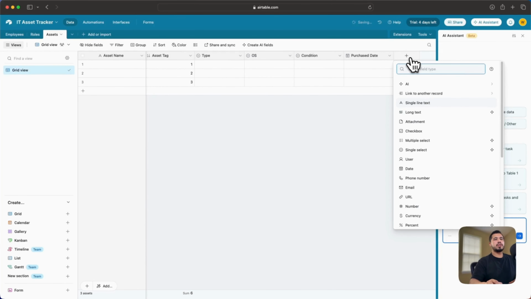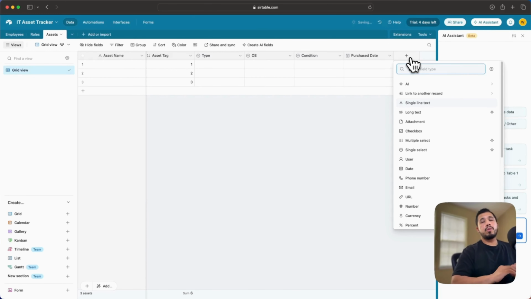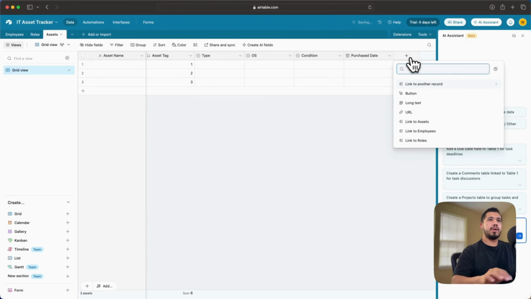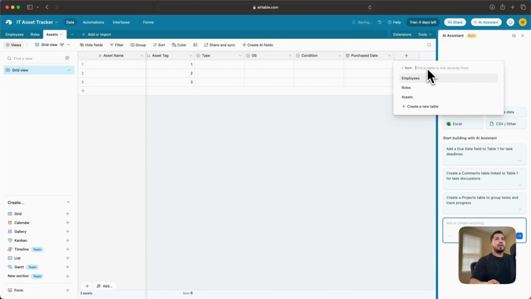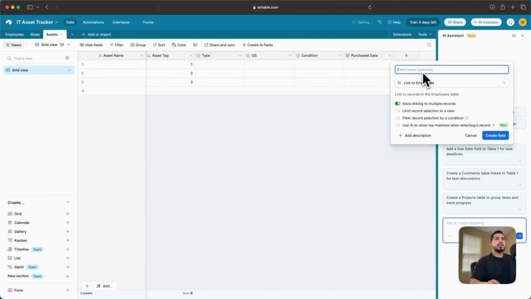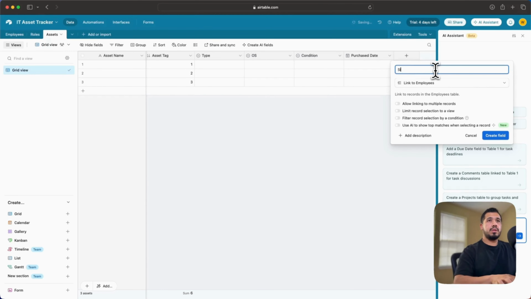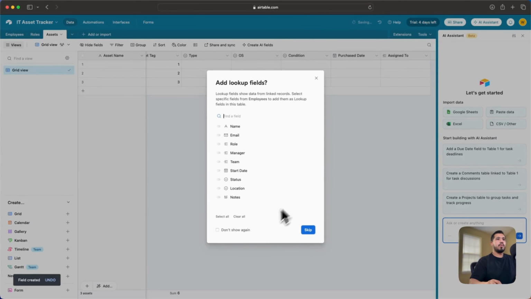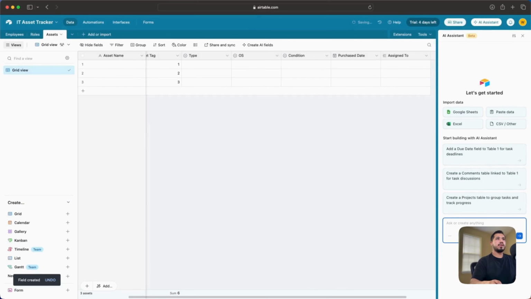This is going to be a link to our employees table, and we're going to limit it to just one person per device. So go ahead and select link record, and we're going to choose the employees table and go ahead and uncheck allow linking to multiple records, and we're going to name this assign to and create the field. And we're not going to add any lookup fields either.